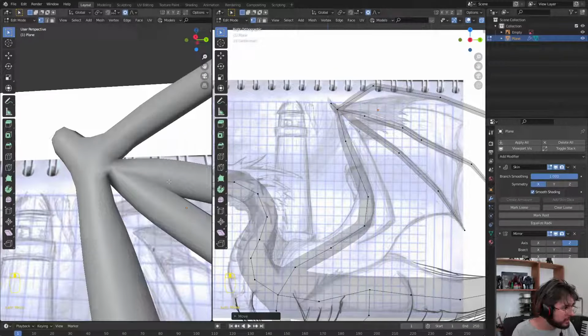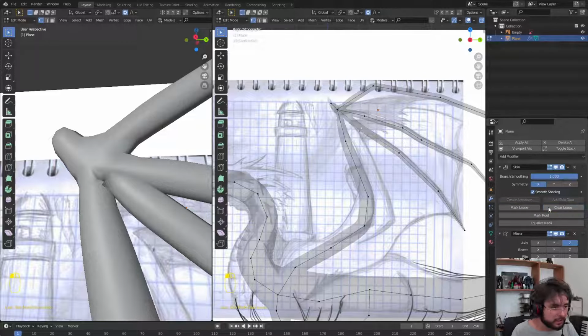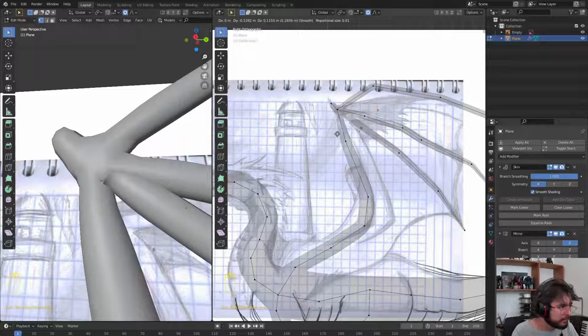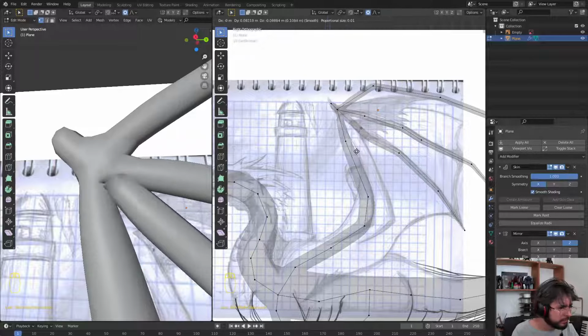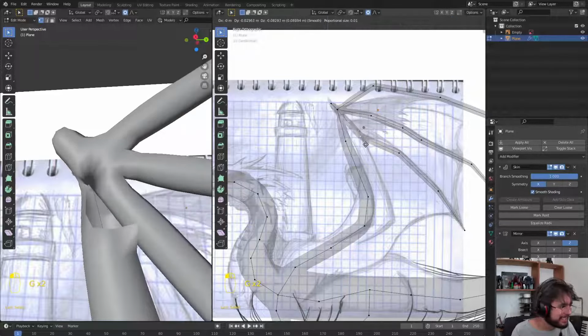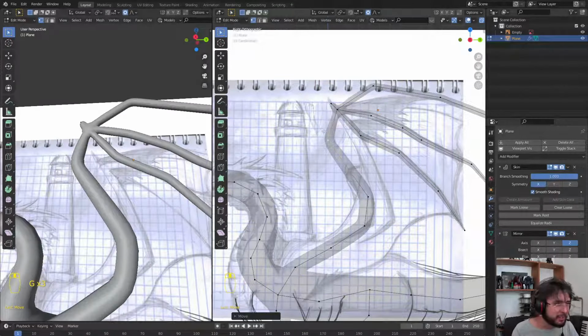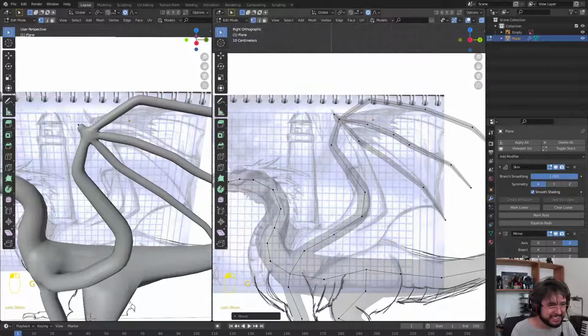Does it look correct? Not yet. What happens if we select clear loose? Nothing. Well, this is a mess. Yes. Okay, we are going to fix this after. Okay, let's go. We can work this for sure.